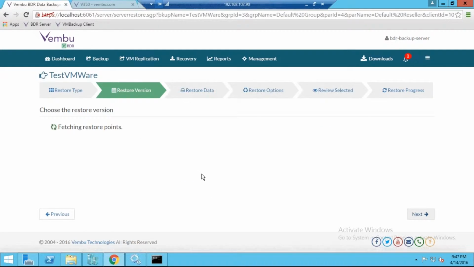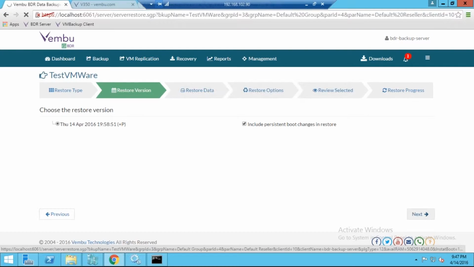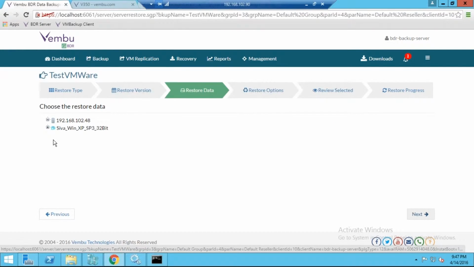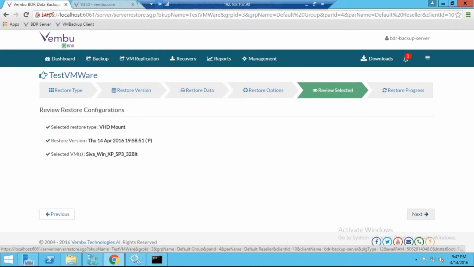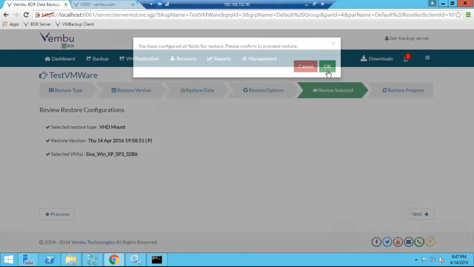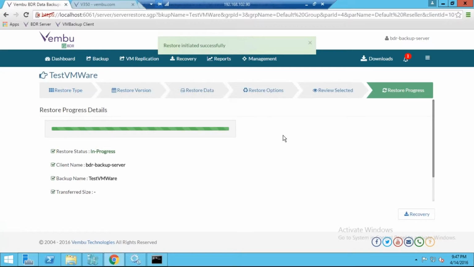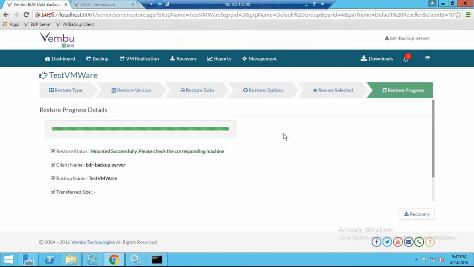So the topic for today's session is file level recovery, so I am choosing the file level recovery. Click on next. It will list all the restore points available for this particular backup. I click on the restore point and click next. This will pop up the VMs backed up on it, and you just need to select the disk to be mounted and review it once. Click on next, and this particular VM will be immediately mounted into the backup server machine, just like a physical disk in disk management.